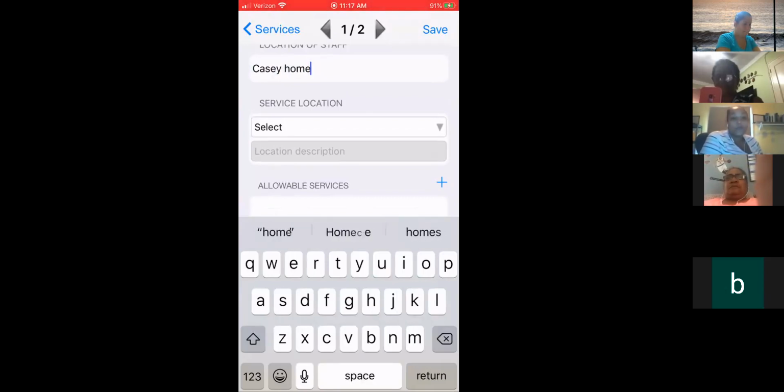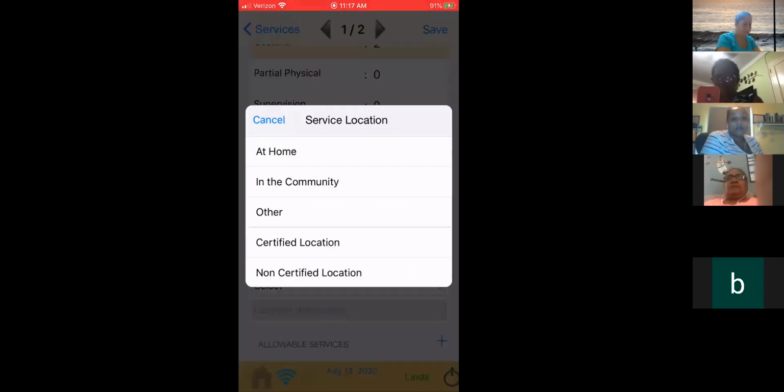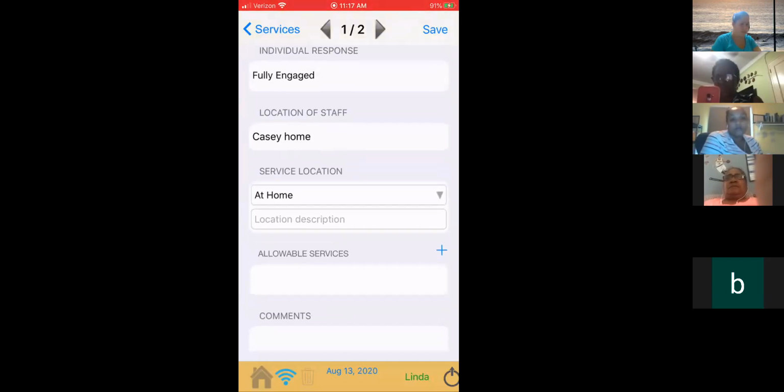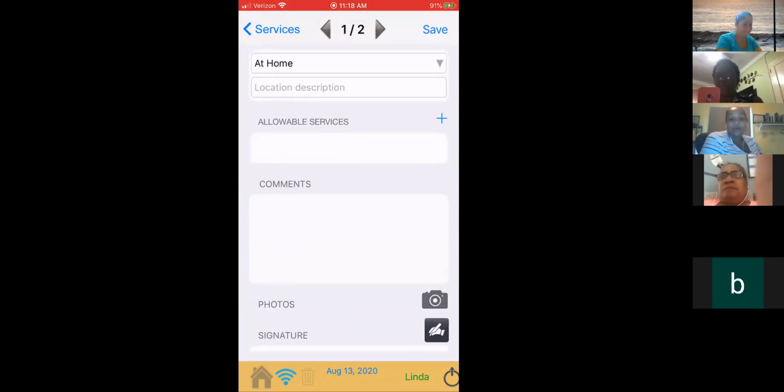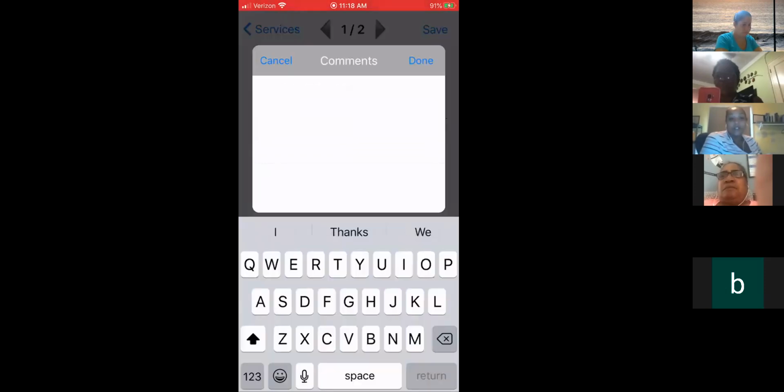So Casey's home. You also have that drop down too, so you can select that home in the community, and then you can enter that location description if you want to be more exact. And then you're going to be required to enter those comments at the very bottom before you save.